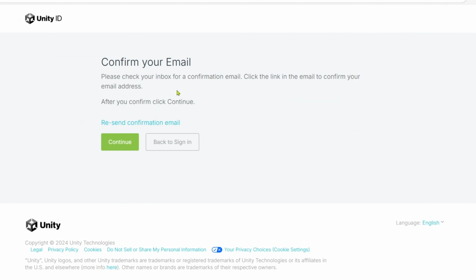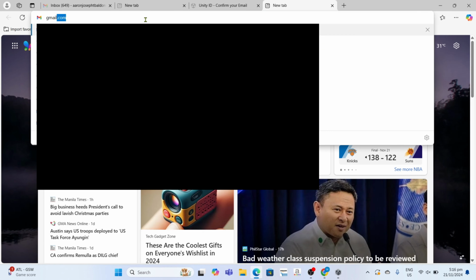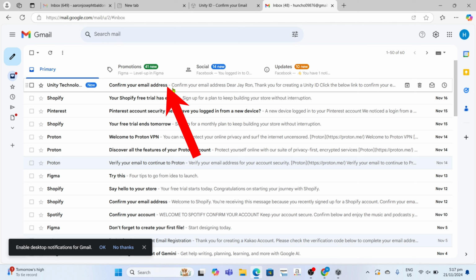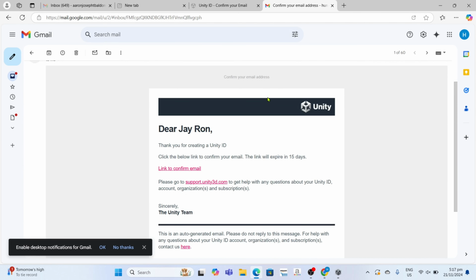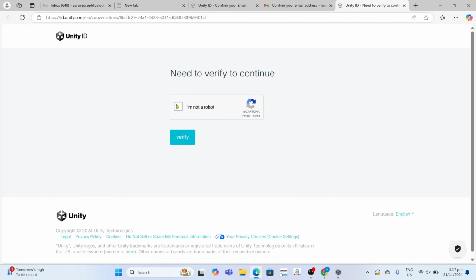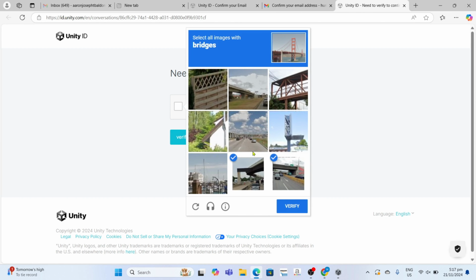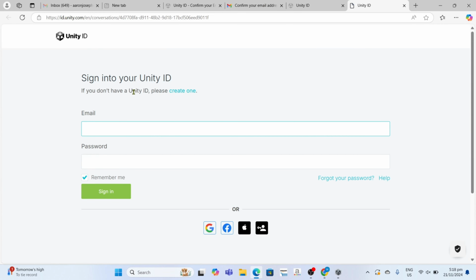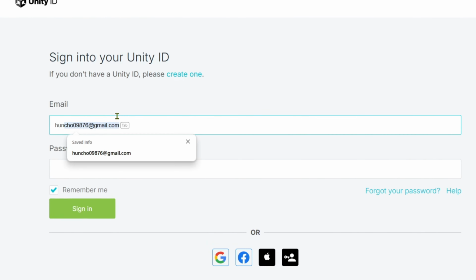Then Unity will send you a confirmation email in order to verify your account. So just open the email that you used to create your Unity account. And once you're on your email, you will see the confirmation email that Unity sent you. So just go and open it, and then click this link to confirm email. Then right here, you just need to complete the CAPTCHA. And after completing it, you can now click the Verify button. And after clicking it, it's done. Your Unity account will now be created, so you can now start logging in.